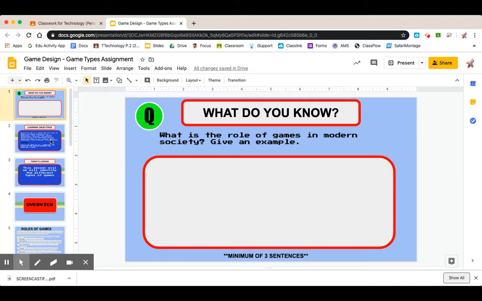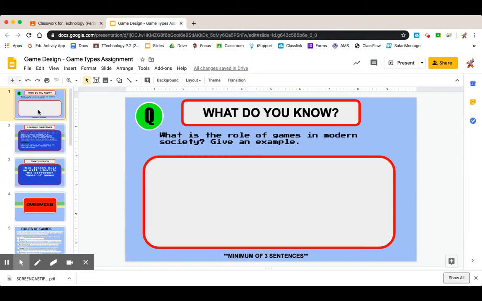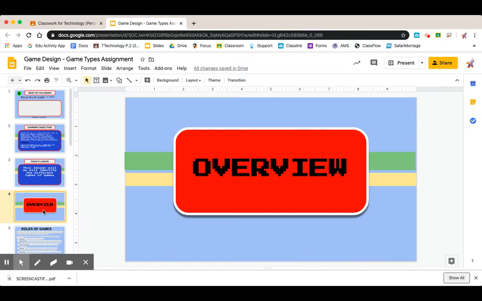Our objectives for this assignment are, one, describe the role of games in modern society, and two, identify various types of games. For this first slide, tell me what you think the role of games is in our society and give some examples. Google, ask around, ask friends and family, whatever you need to do, but give me your thoughts on what the role of games is. Let's jump over to our overview.